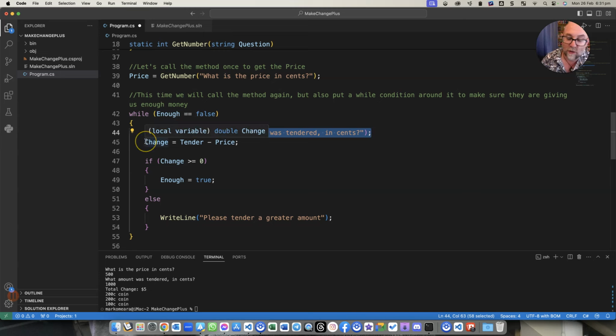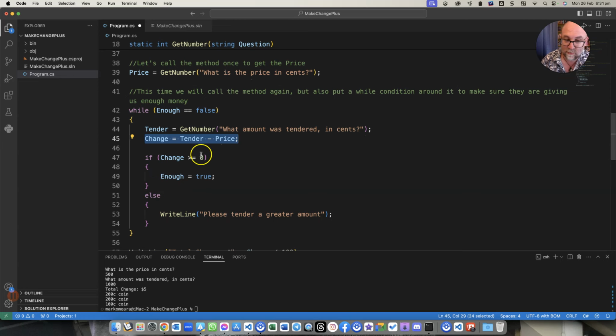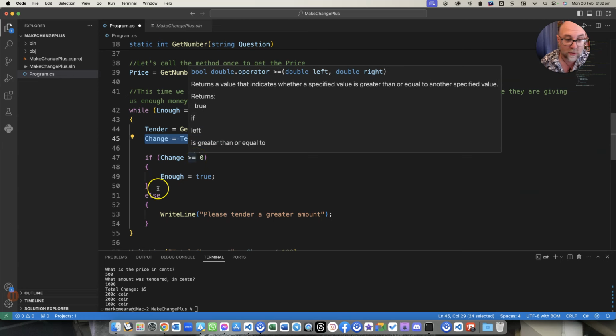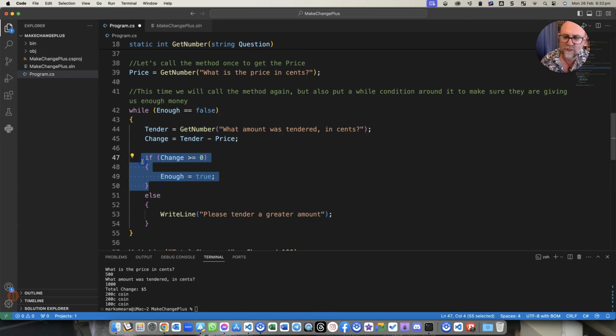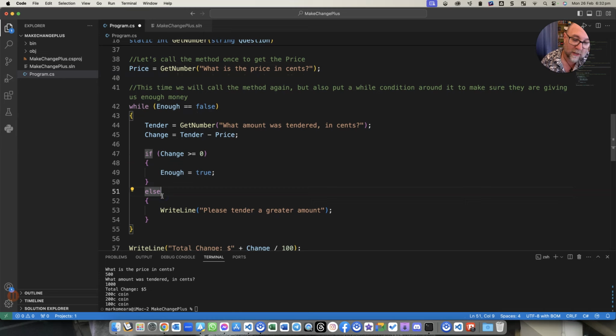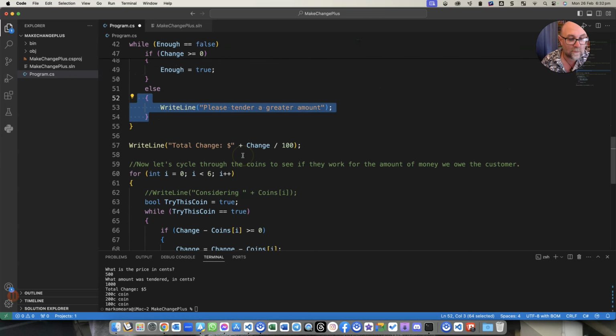Now that I know that I've got back something valid as an integer, I can calculate the change. And if the change is more than nothing, or nothing, then that's fine. Enough is true. They've given me enough money. But if it's not true, if they bought something for $5 and only gave me $4, well, then I'm going to prompt for them to tender a greater amount. So that's another bit of validation, making sure that it's within the acceptable range.